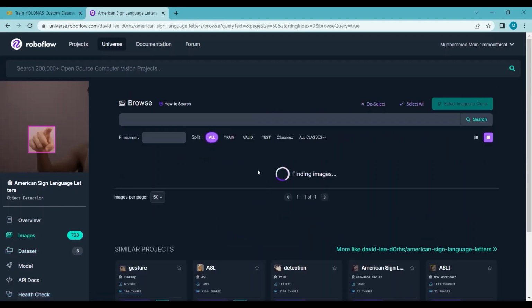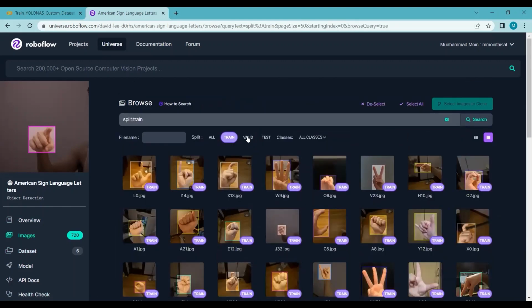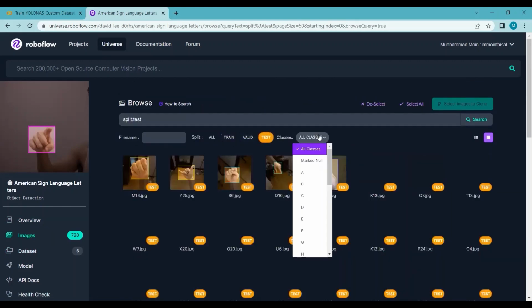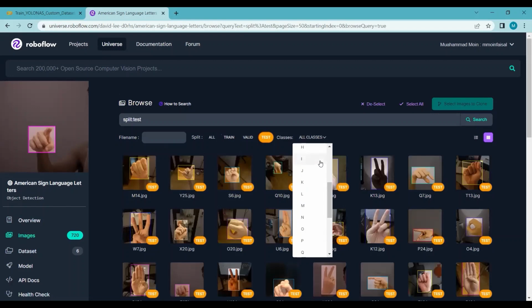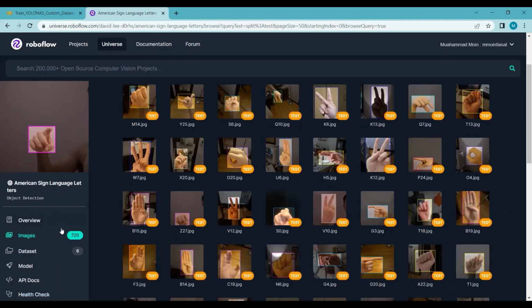Okay, so here you can see that we have all the images. We have the train, validation, and test folders, and we have 26 different classes in our dataset, as there are a total of 26 letters in the English language. So we have 26 different classes from A to Z, 26 different letters.